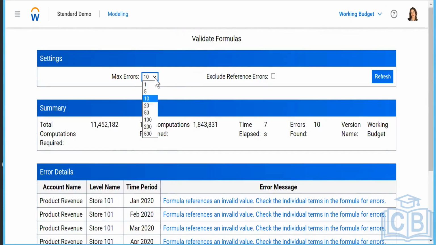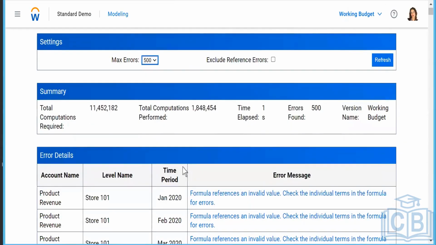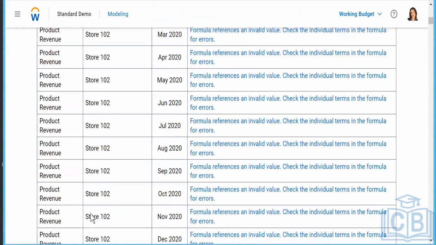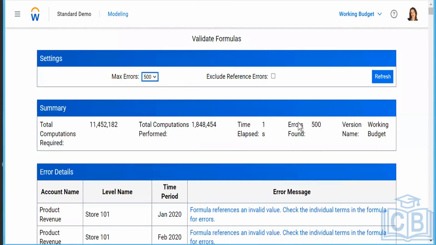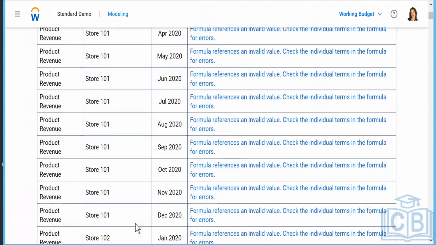You can see a lot of errors also. If I click here and make it 500 and see how many errors it is showing, at the moment we can see a lot of errors in this tenant. It depends on the maximum error display that you are choosing. It gives you the account name and the error message also. You can drill down to this level and this account and see what the problem is at the moment. This is not our tenant.